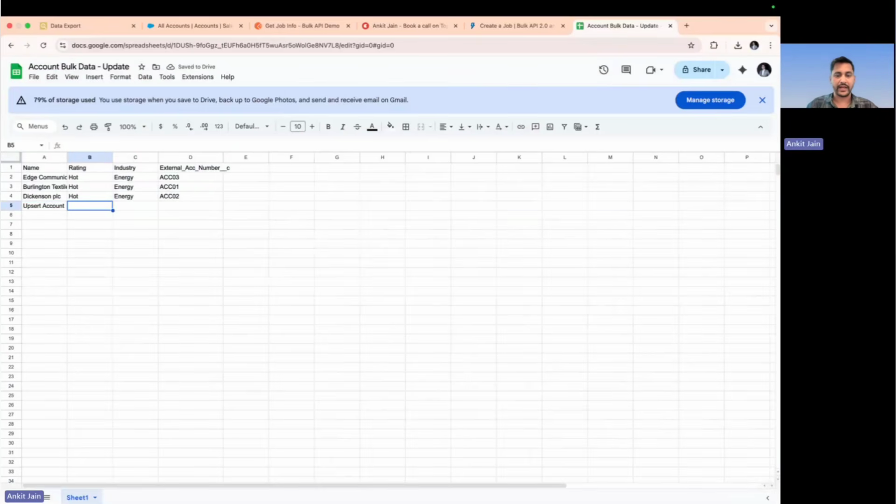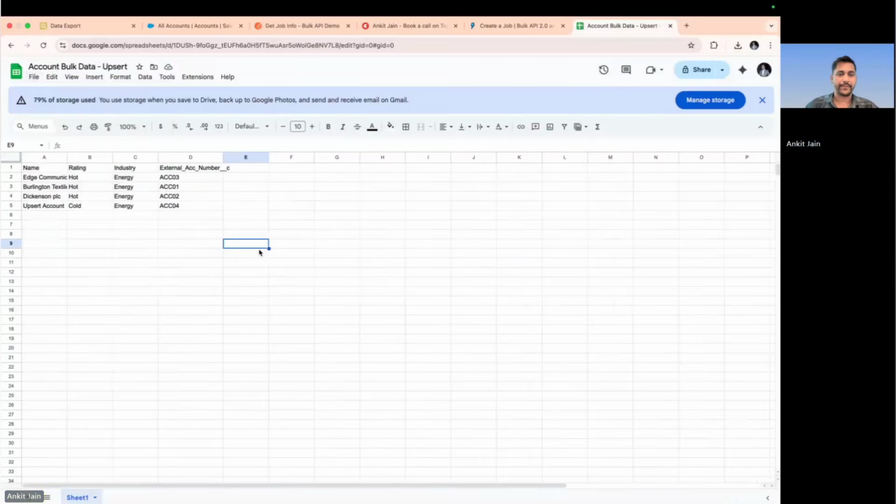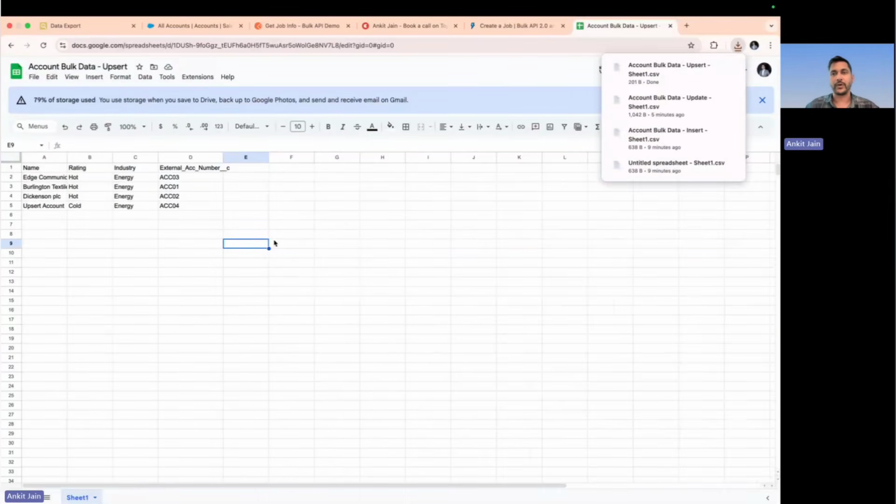Here again, let's say it is cold, it is energy, and here I'll be putting the ACC04. The system should update the three records' rating, and automatically create the fourth record. Both insert and update should happen from the one file. Let me perform the upsert operation here, exporting the file in the form of CSV. My file is ready to perform the operation.